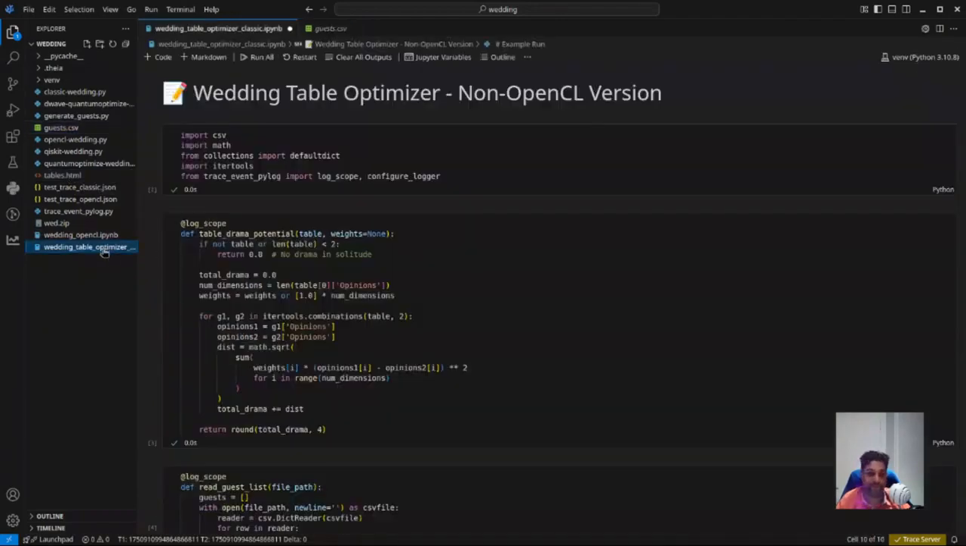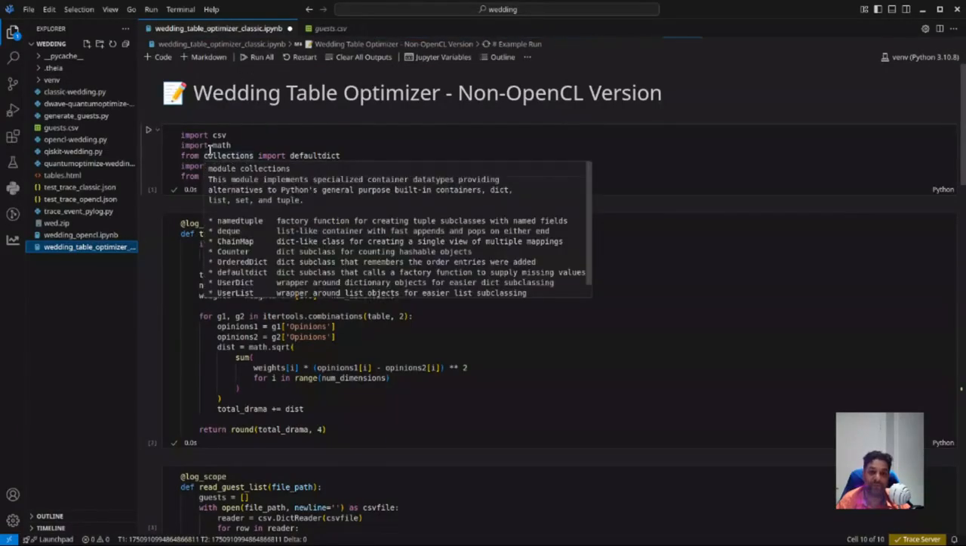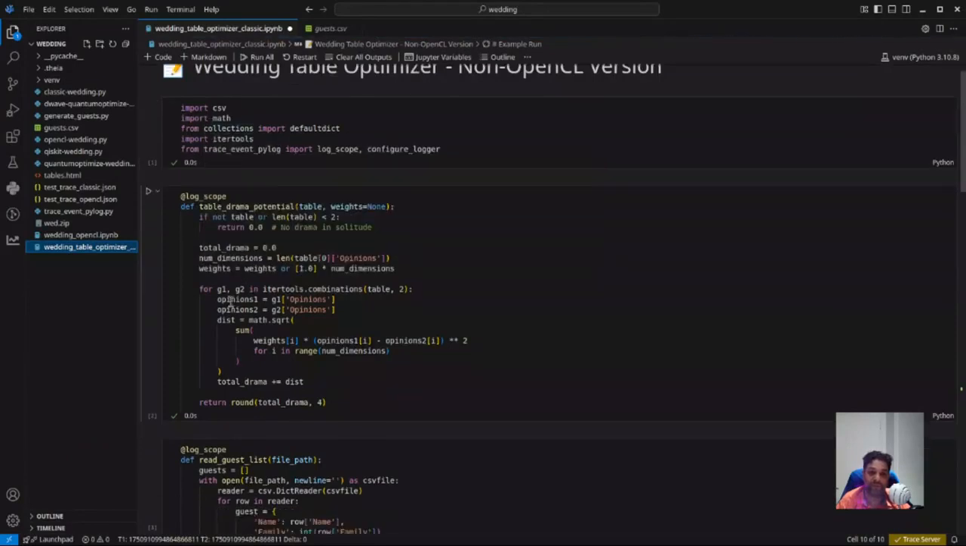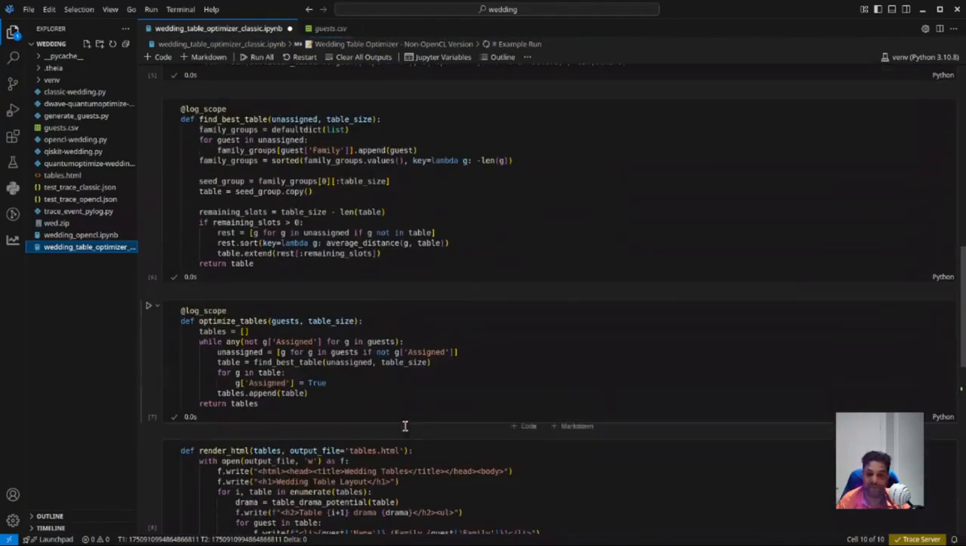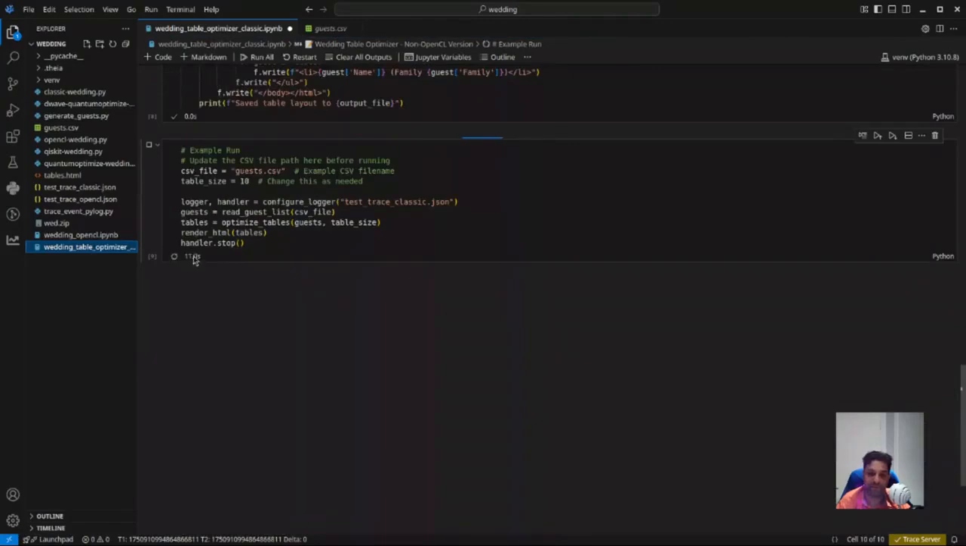Now, I made a nice little Jupyter Notebook here, and I'm going to run it all now. So you see here we have our imports. Now you notice that there's the log scope command. I'm just going to scroll down. This should take about 35 seconds to run.